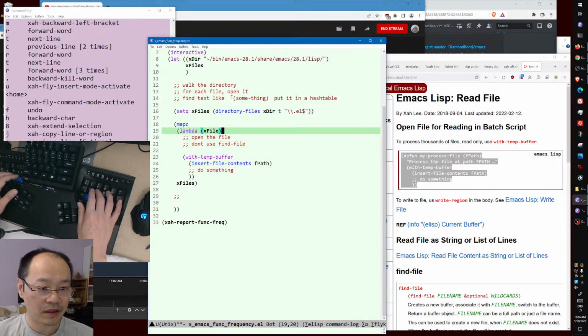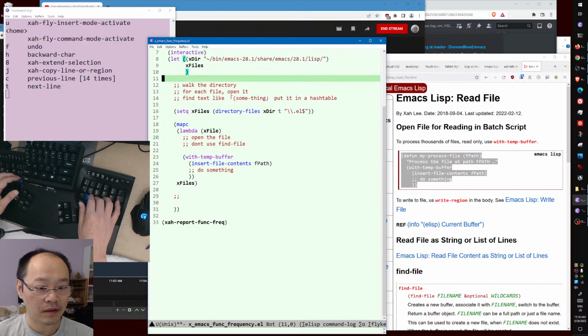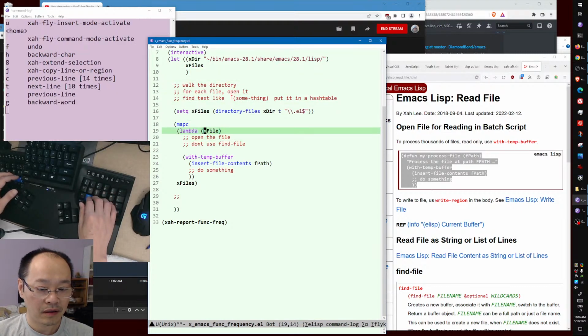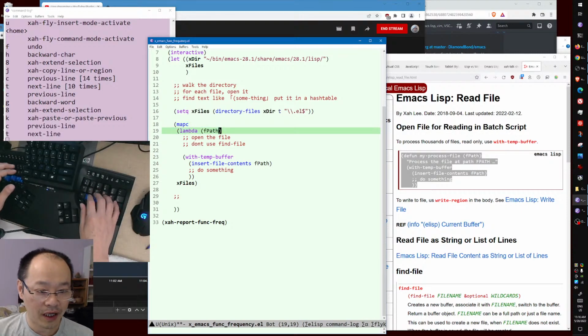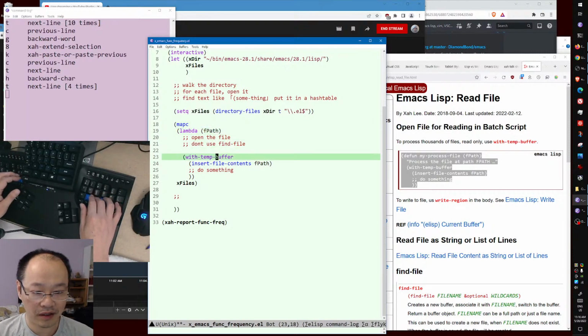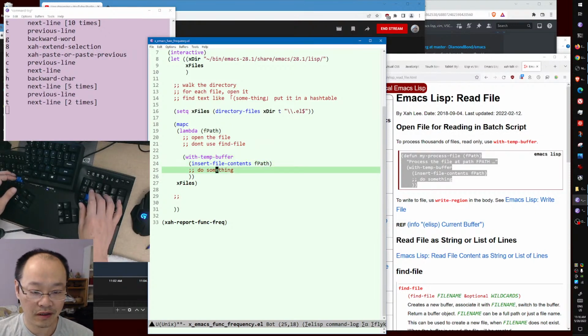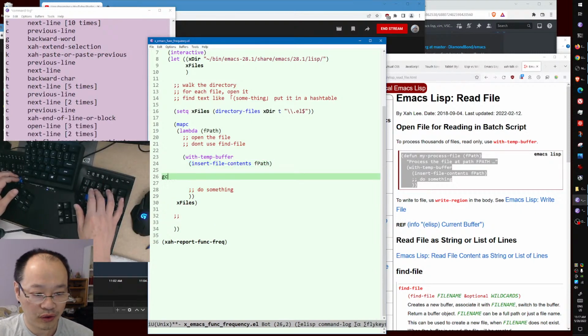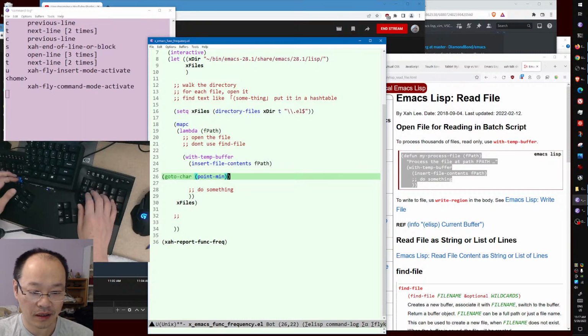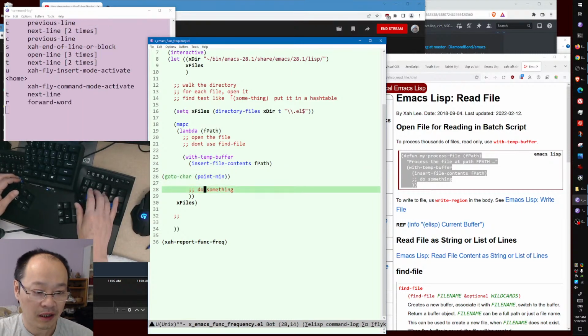So let's use the variable. Okay, let's use it here. So lambda file path. Given a file path, you create a temporary buffer. You insert the content into the buffer. Then you go to the beginning of the buffer. Go to char point min. That's how you move the cursor to the beginning.